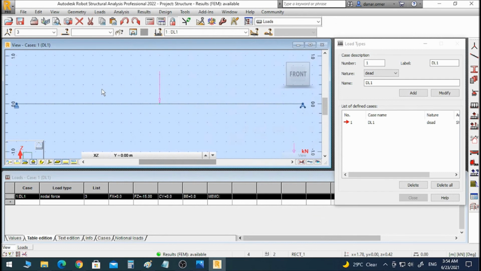This calculation usually takes very few seconds, 1 or 2 seconds, because our structure is very simple. But imagine when you have a big structure, this will take a long time, and it depends on the properties of your PC. Now we have the result.